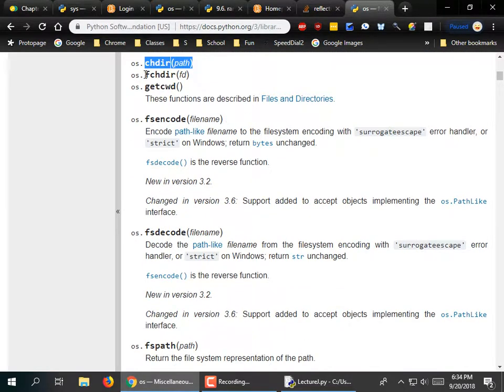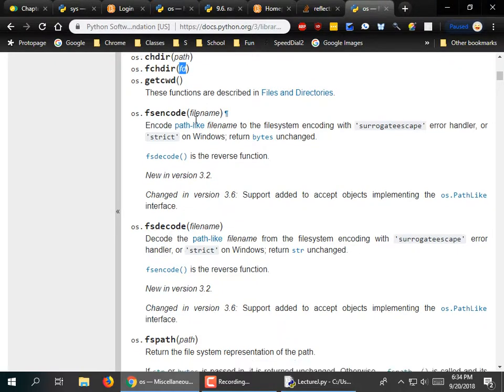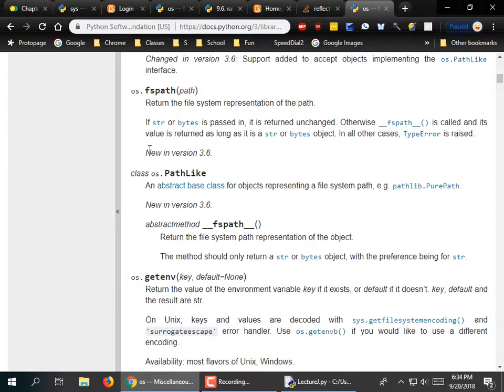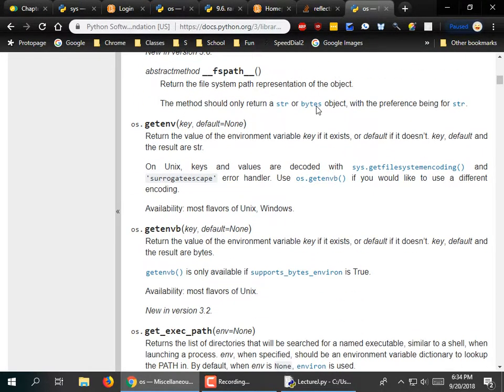All right, I don't know what FCHDIR means. File descriptor, probably, whatever. FS path returns the system representation of the path. I'm curious about that. Yeah, I'm going to leave that alone though.